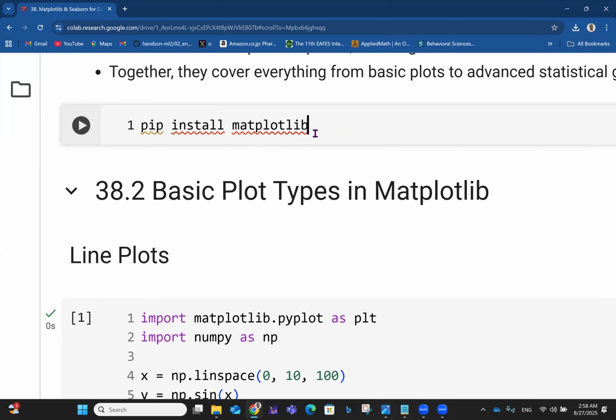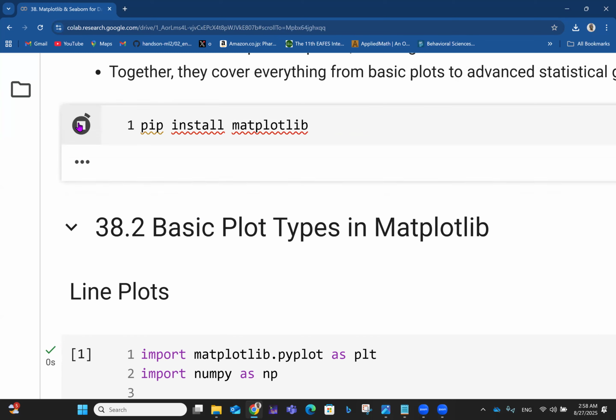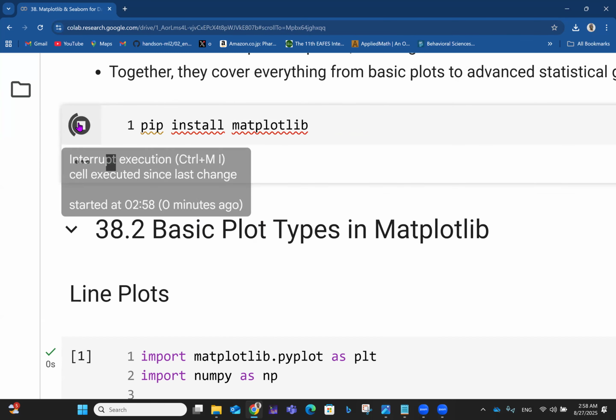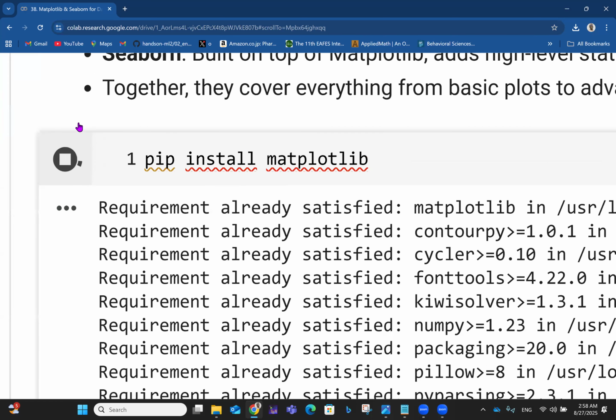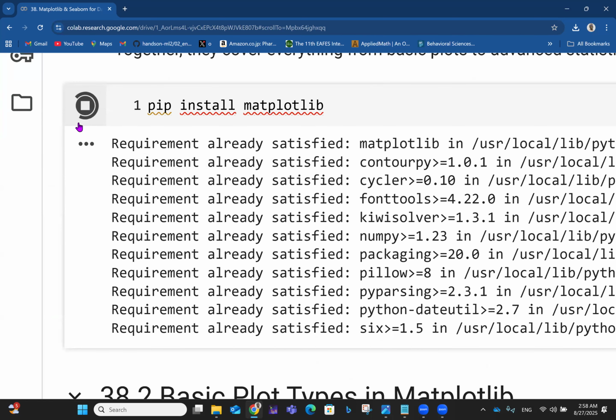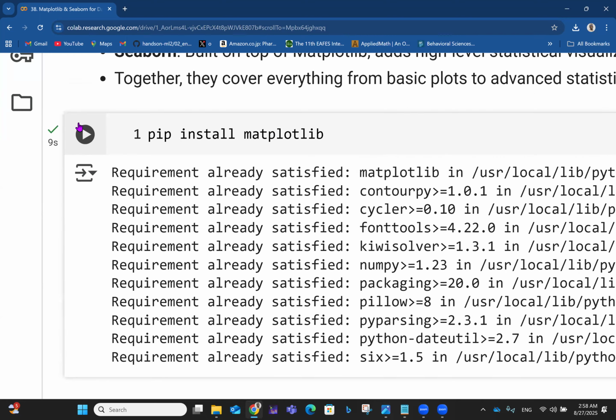You can also do Seaborn together, but I want to do Matplotlib just for now. So if you didn't have it installed, this is the first thing you should do, right? After doing this, then you can go on to other things.